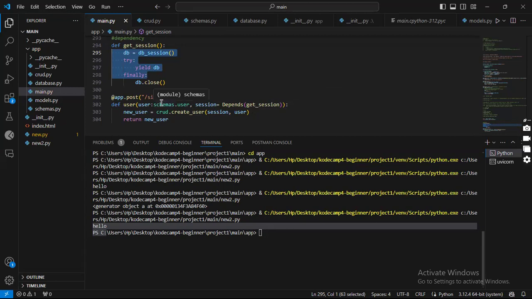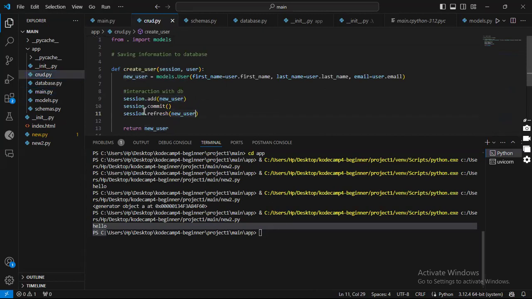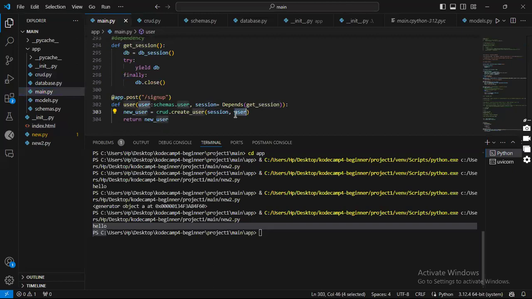And then this is the actual detail that needs to be saved, and this is me creating my session. And this is a function that actually adds information to the database. In order to add the information, I need to provide the session. Why do I need to provide the session? This session is what we'll use right here to carry out the interaction. And then we also need to provide the user. The user here is the actual information that needs to be saved.